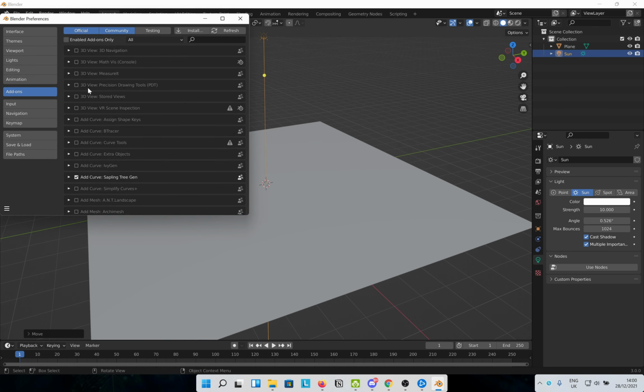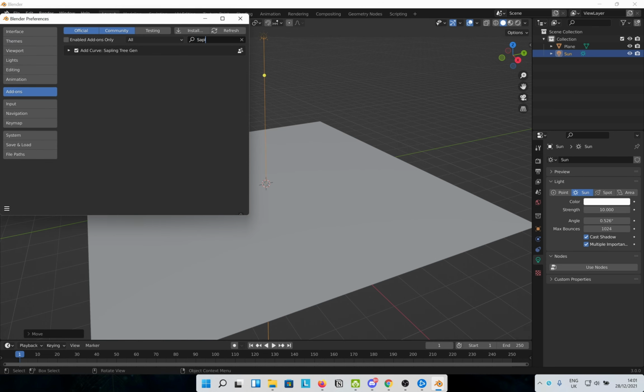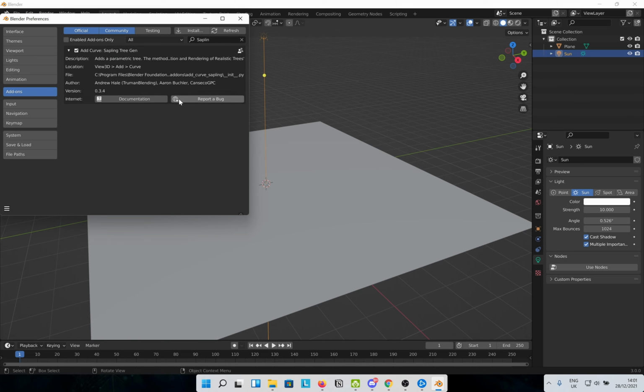Go to Edit, Preferences, Add-ons, and enable this Sapling Tree Gen add-on if it's not already enabled for you. This is going to make our work so much easier. We are not masochists who sculpt their own trees. We are something. You get the drift.